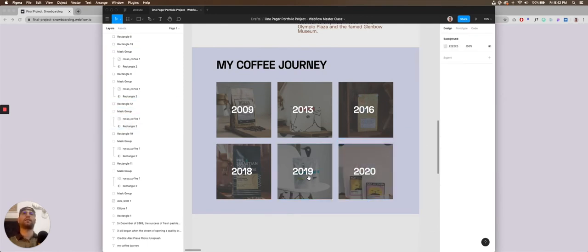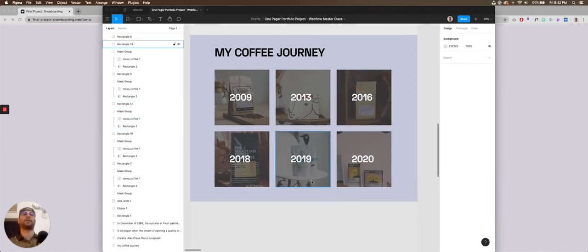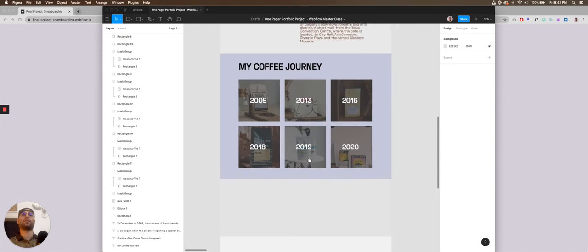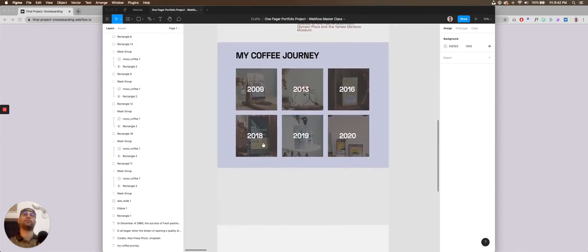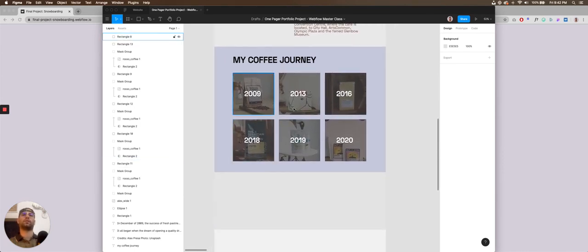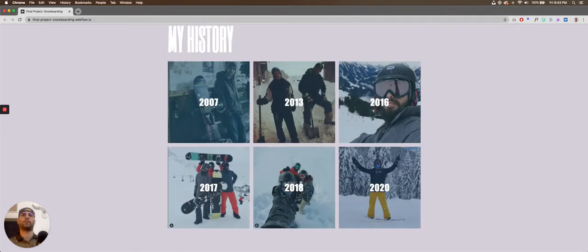Okay, so there you have it. There are the 6 photos with the dates over them. So now let's move on to the next section.